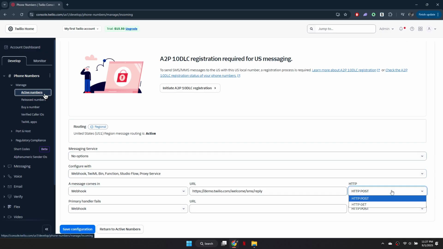After that, enter your public URL, the endpoint where Twilio will send incoming message requests. Make sure this URL is accessible from the internet. Finally, click Save to apply your changes.